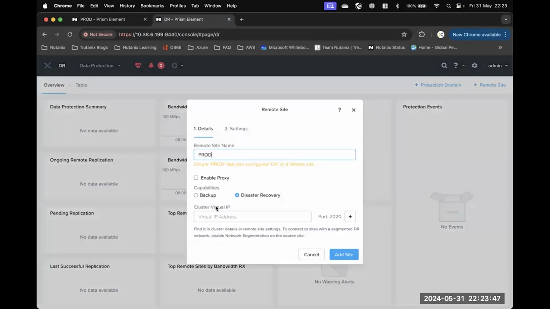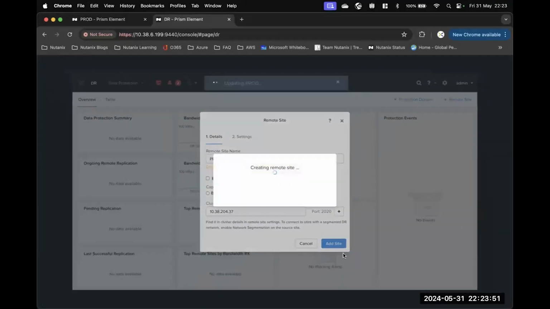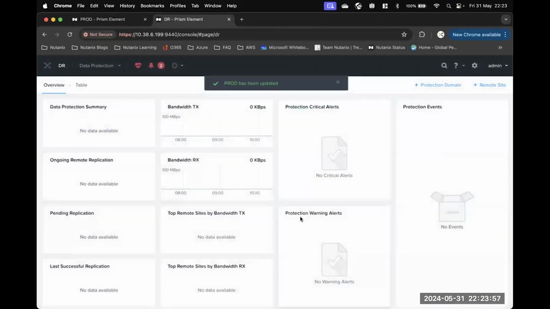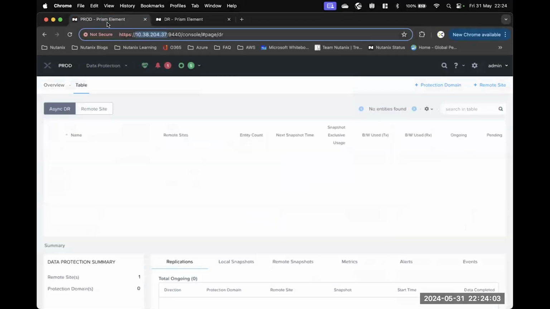Back to the DR cluster. Paste the virtual IP address in there. Add site. Again, bandwidth throttling, I'm just going to leave them at the default. Save. Now, I'm done with the DR cluster for the moment, so I'm just going to pop back into prod. So both clusters know about each other.